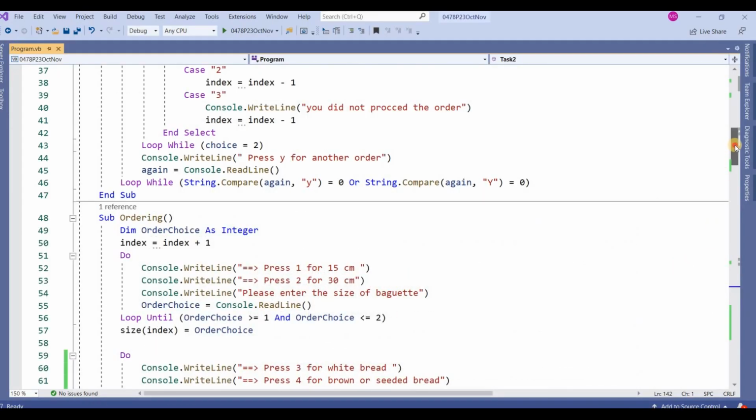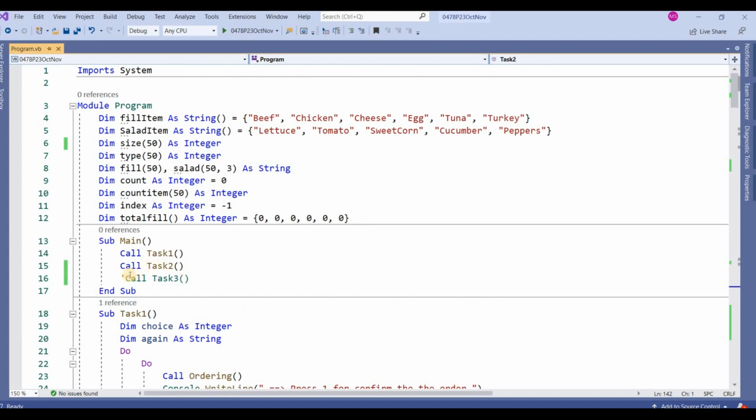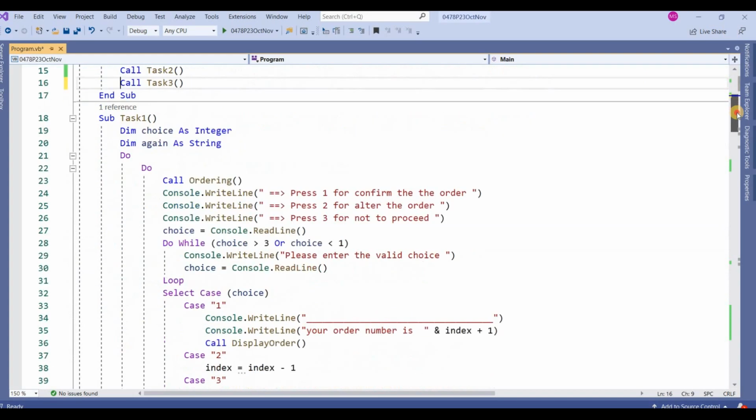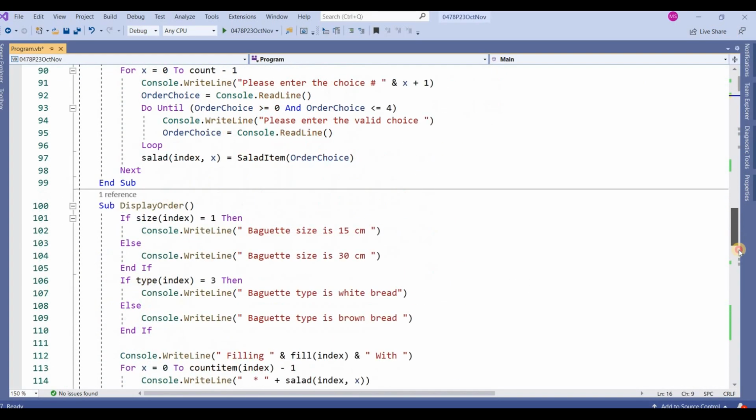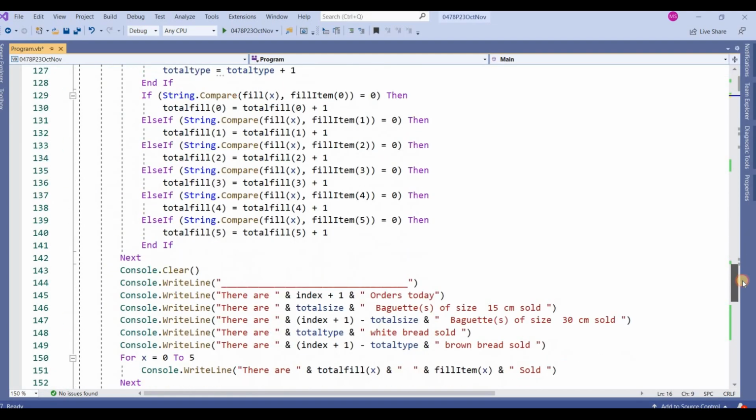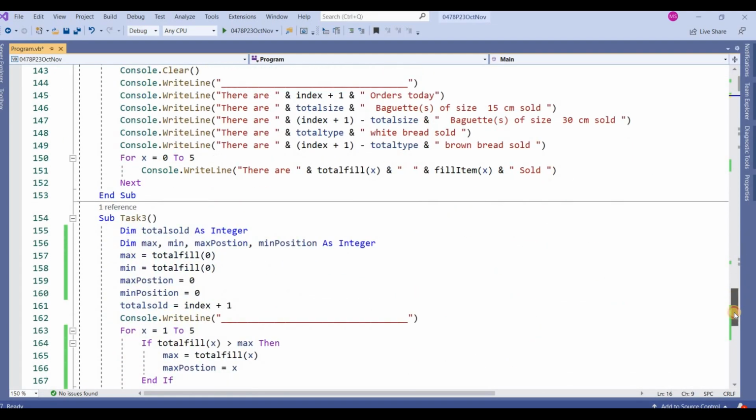Now I will open task 3. This is task number 3. I will remove this comment from this task, and task number 3 is here.